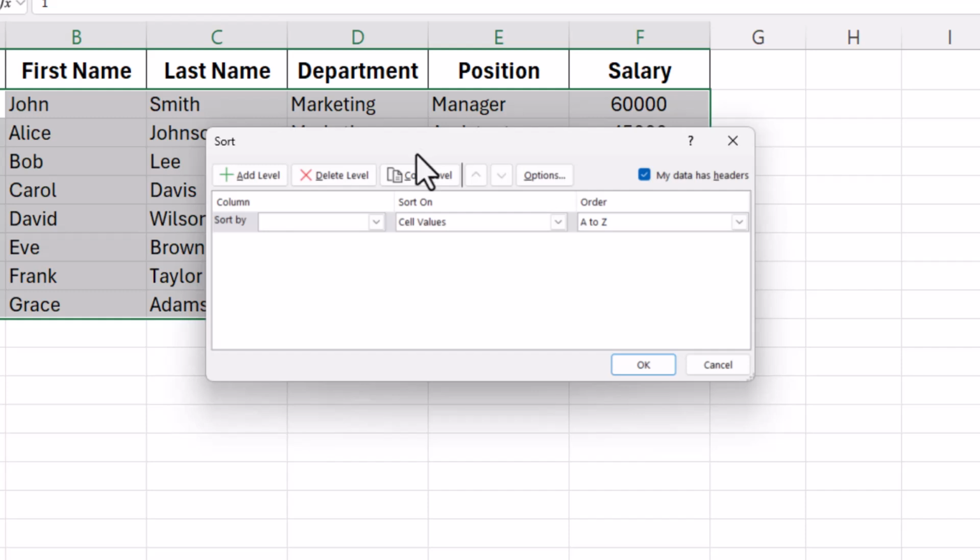In our example, we'll start by sorting the data by the Department column. Click on the drop-down menu under Column and select Department. You'll also see options to sort on values, cell color, font color, or cell icon. For now, we'll stick with sorting by values.